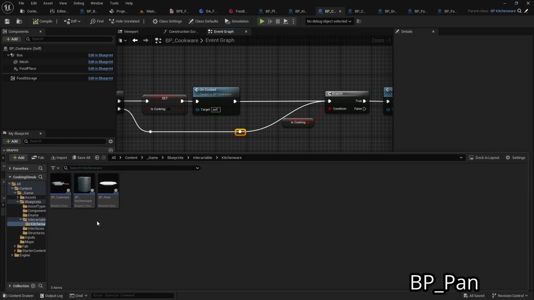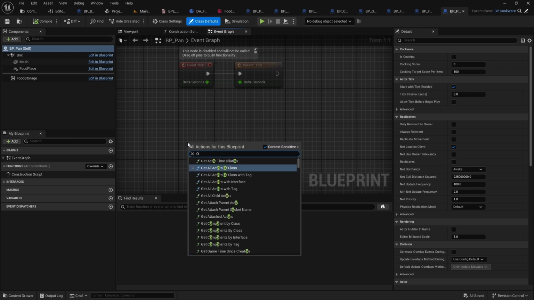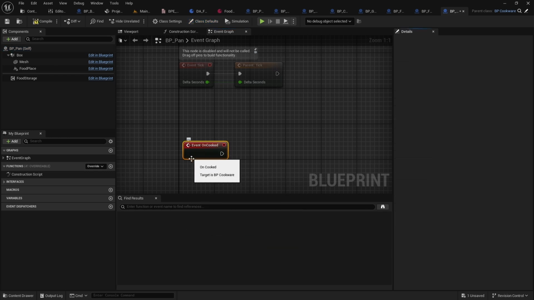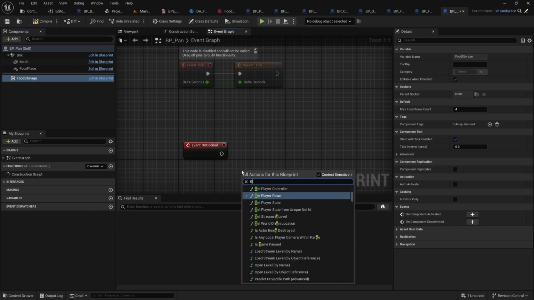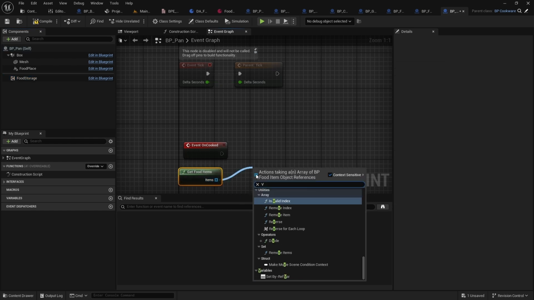Now create a new class inherited from BP cookware and name it BP.pan. In BP.pan, implement the onCooked event. Inside this event, apply the fried state to every food item.